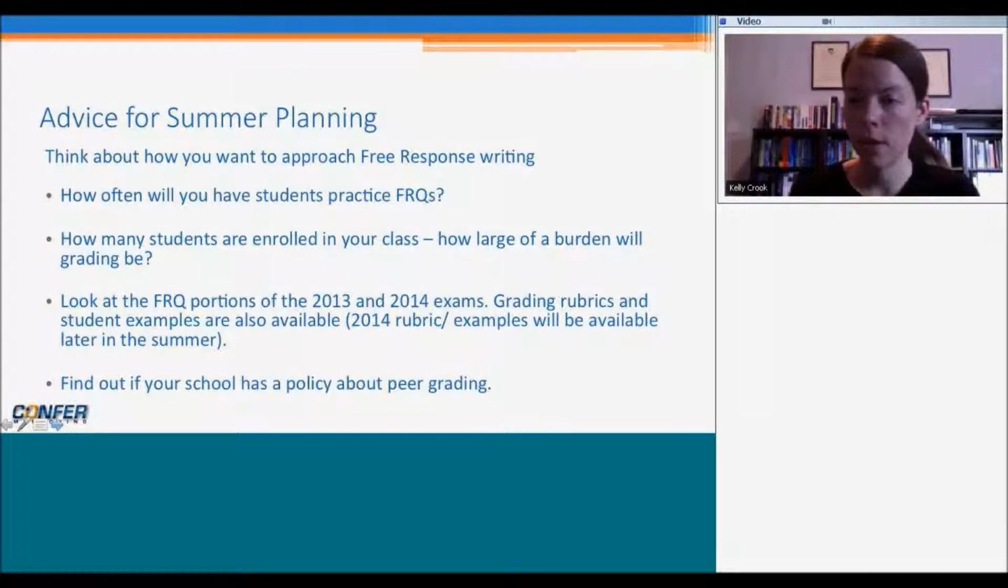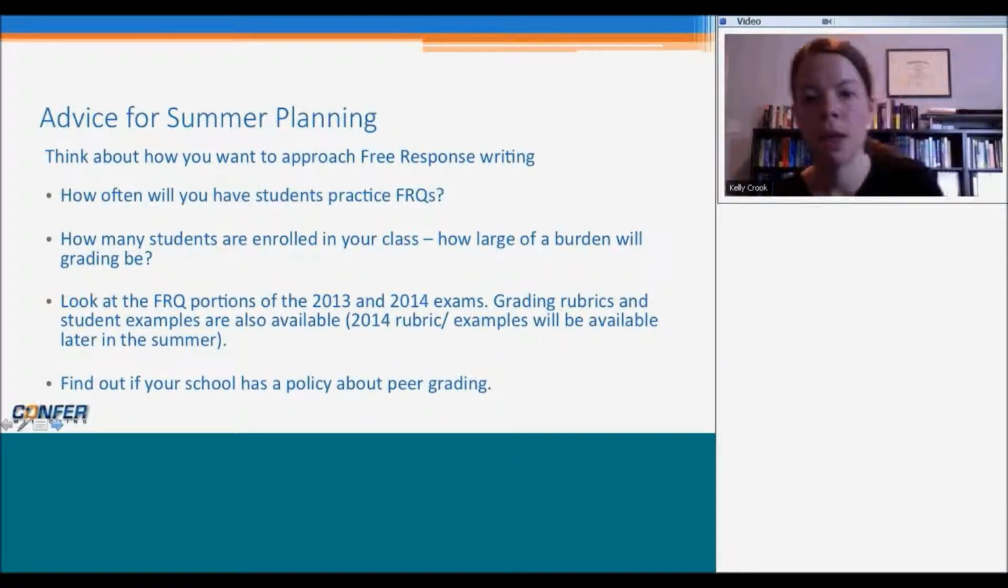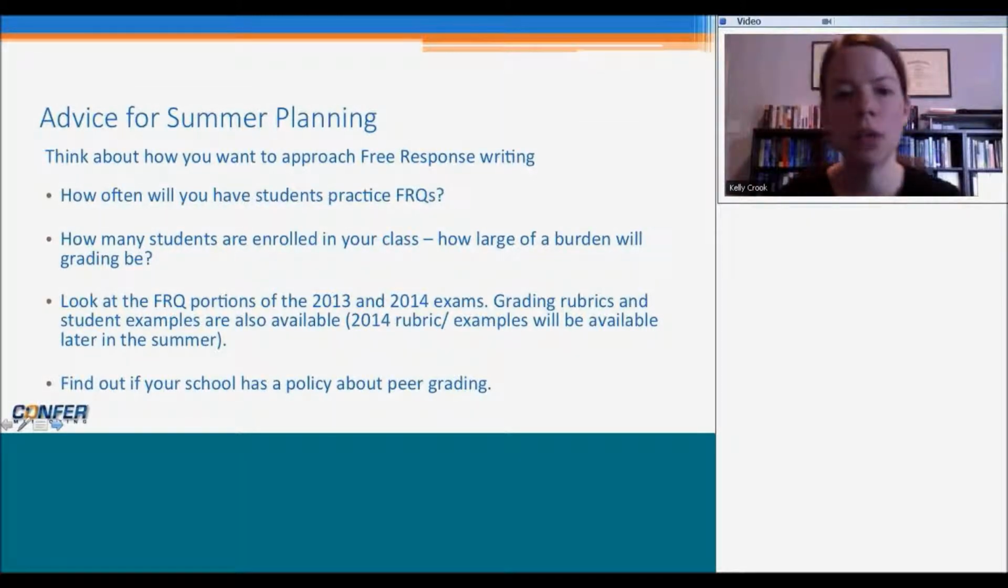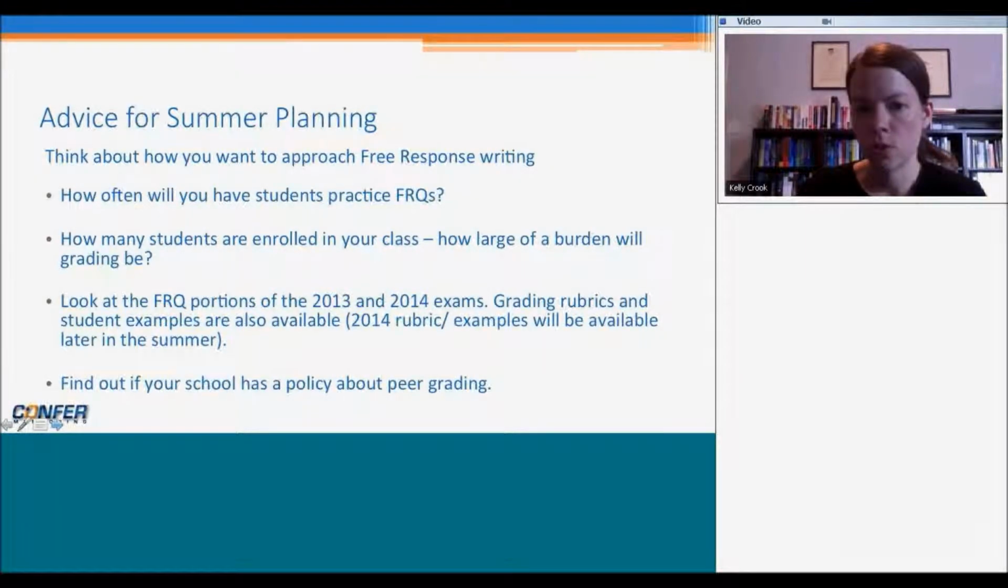If you have a lot of students, it's a lot of grading perhaps. And so you might want to think about some different ways you might want to have them write and how you might want to grade them. It's a good idea to go look at the free response portions of the 2013-2014 exam. You can see examples of the long questions and the short questions and get a feel for what kind of questions students will be asked.